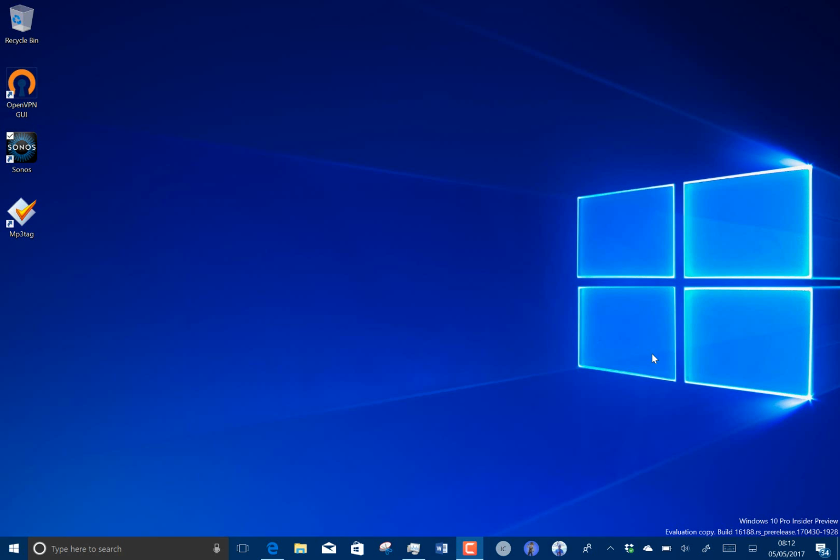This is 16188 for PC and it's a Redstone 3 build. And once again we've got actually new features in these builds. This is quite a good stage in the build process. We start to get the new features coming in now for testing for Windows Insiders. And with this build it's mainly about Microsoft Edge actually. There's a couple of enhancements around PDF, so let's have a look at those.